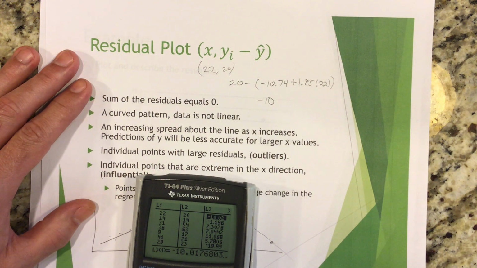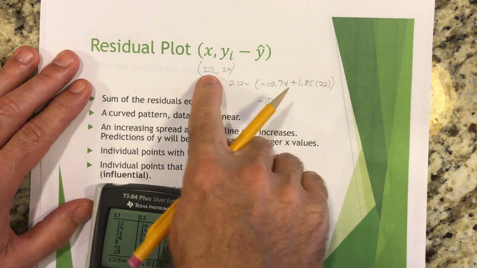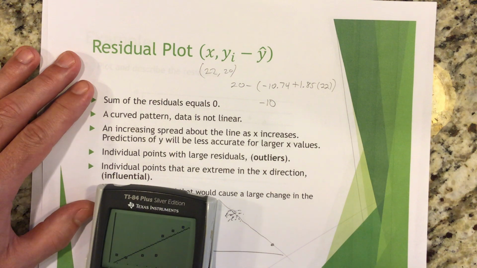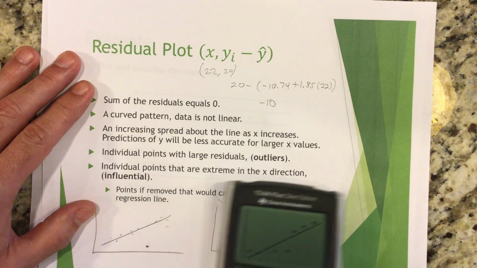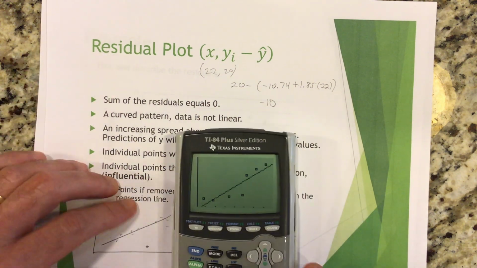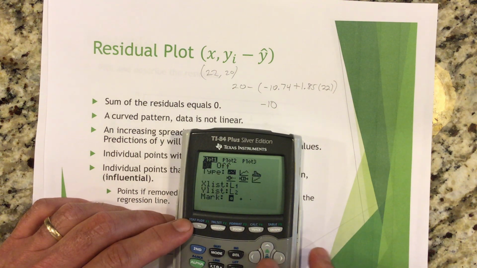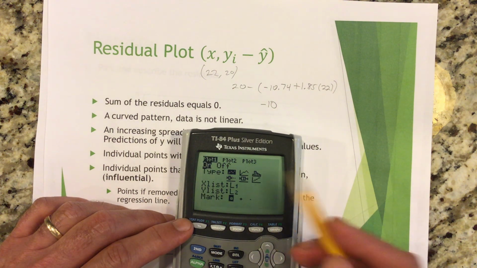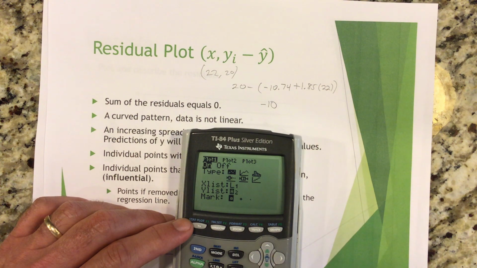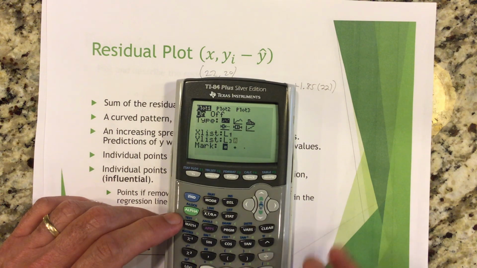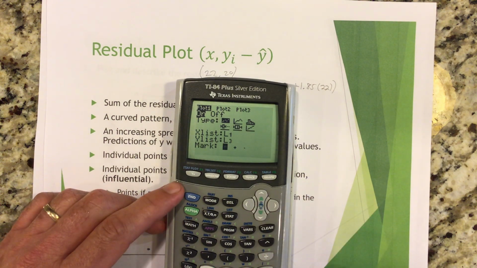Okay. So at the x coordinate of 22, I have an error or a residual of -10. And so that's why, oh, I haven't made the plot yet. Let's actually make the plot. Okay, so the plot, I'm leaving x as x, but I'm going to change my y to the errors or the residuals. That's going to become my y coordinate.